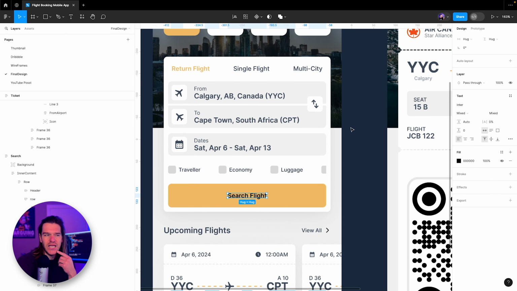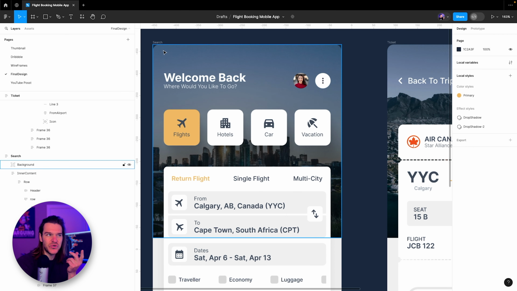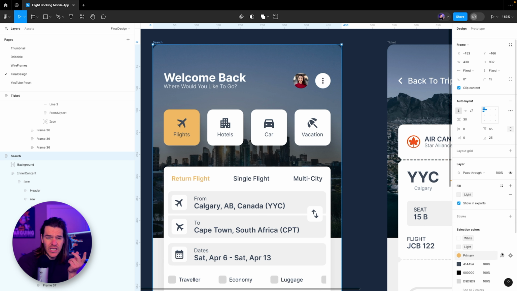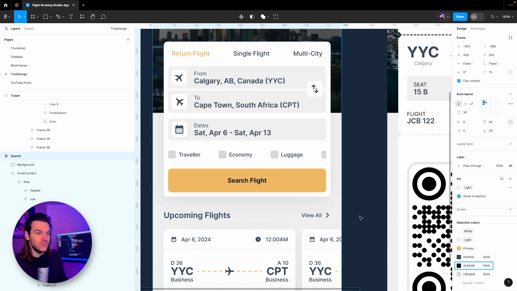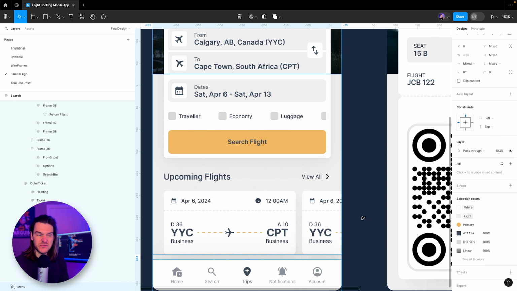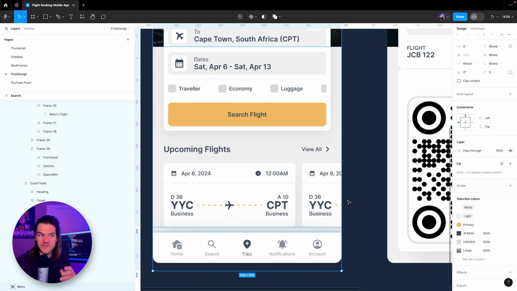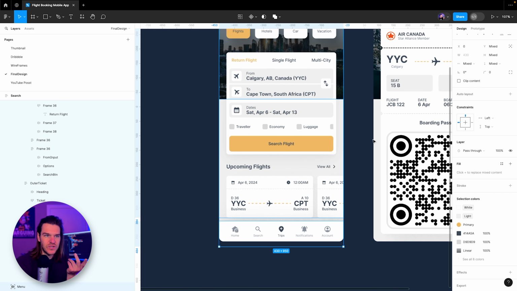So I am not going to do it this way. I am actually going to go back to search, click on it, and I'm going to reuse this color right here, which is 414A5A. And we are going to copy this and we're going to replace those items with that color. And I want to see how it looks. Yeah, that looks pretty good. The change is very minimal, but it still looks relatively good.